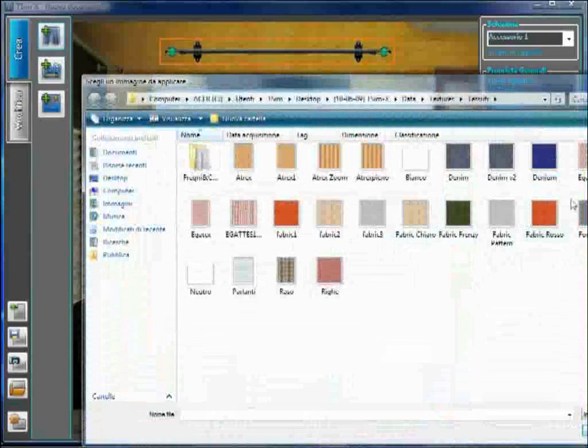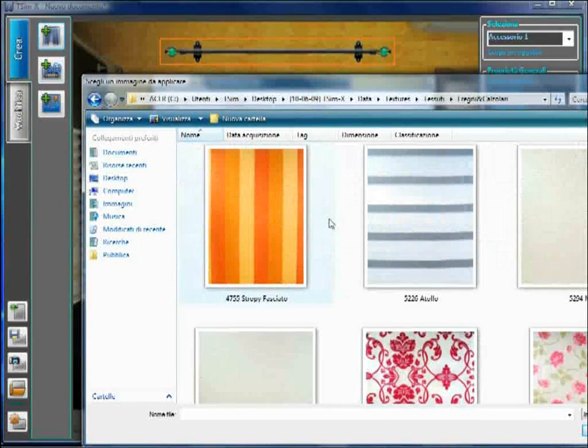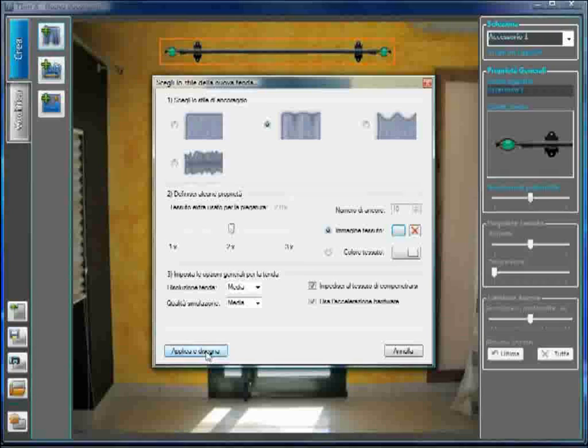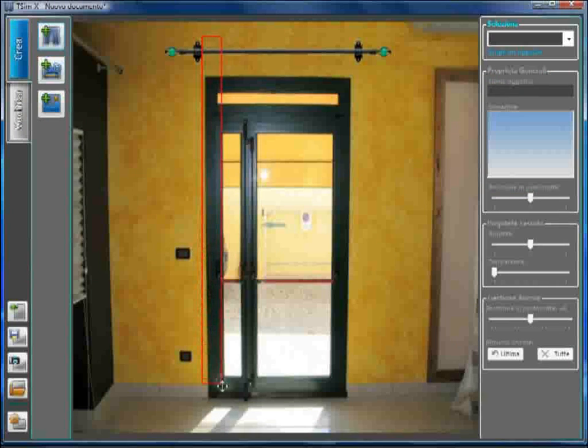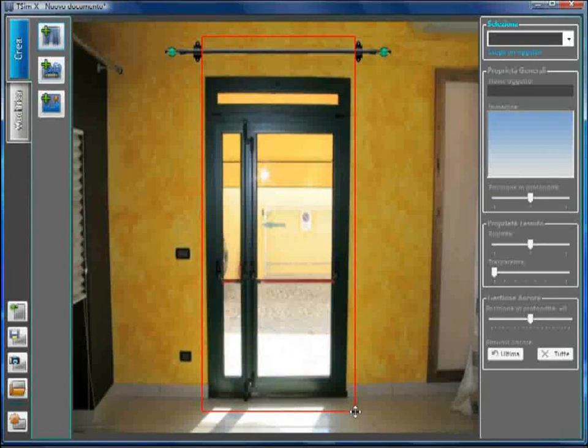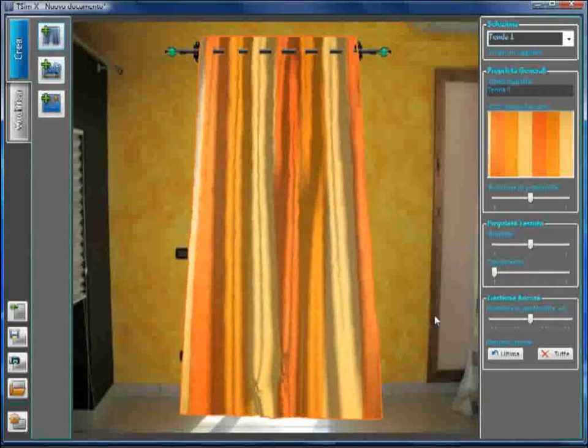You press the appropriate button and it shows some examples of fabrics, or you can open the folder of Fregni Calzolari Manufacturer. You click this and press the Open button, and what you need to do is just press the Apply button and draw. Then you draw a rectangle corresponding to the position where you want to insert the fabric of the curtain. You release the mouse button, and here the curtain appears.